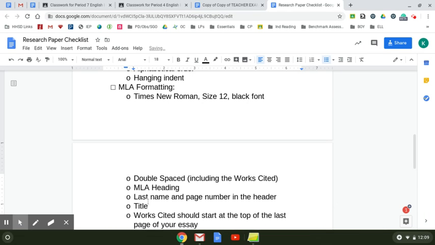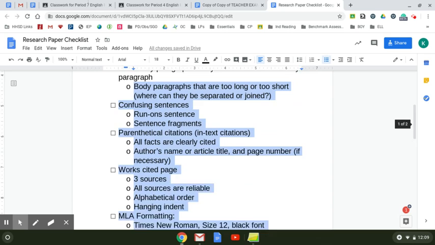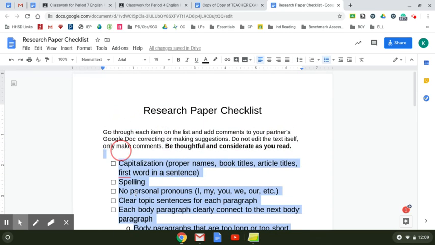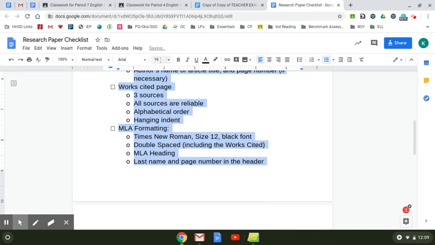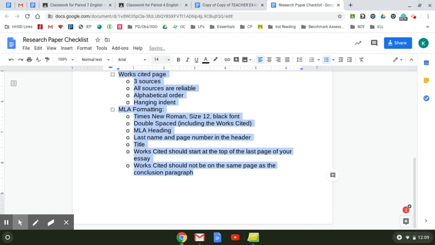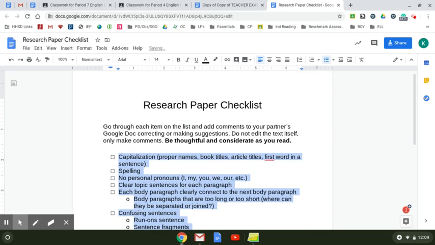So make sure that you can check off everything on this list before you move on and start to hand it in. So I'm just going to make this a little smaller so it all fits on one list. Personally, if I had a printer, I would print this out so that I could go through and manually check it off and make sure that I have everything. Okay?